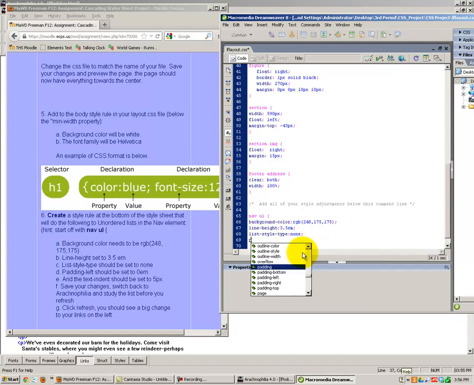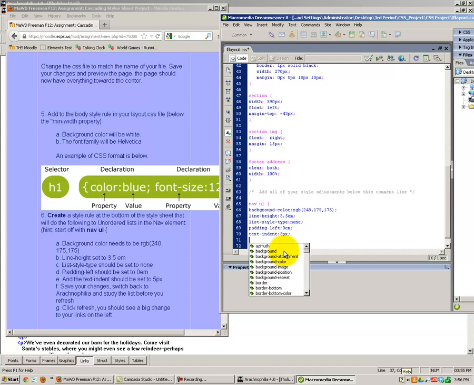Padding left is going to be set to 0 em. Text indent is going to be set to 5 pixels, semicolon, and close that off. We're going to save our changes.